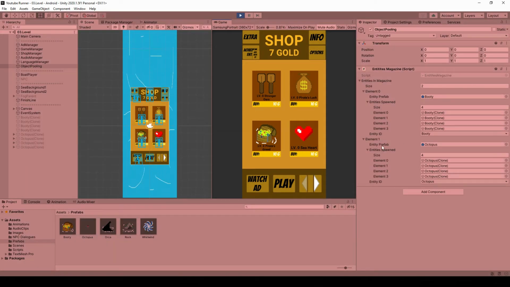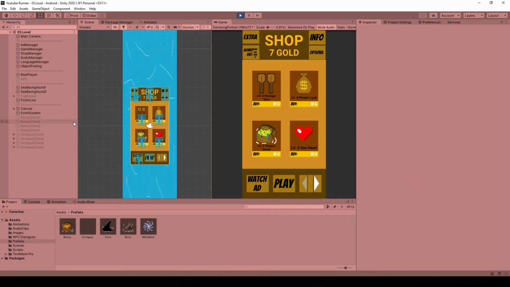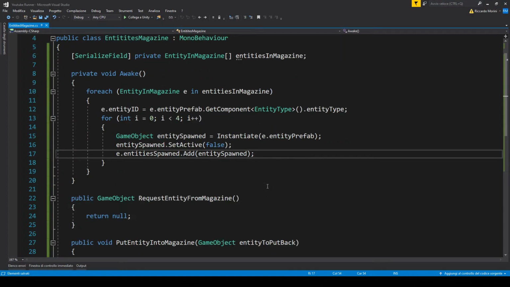You see that the second entity, the second element, turns its entity ID to reflect the one in the prefab. And we also spawned for each element 4 copies. And they are already present here in our scene, but they're set to false. So they don't actually interfere with our gameplay. Alright, so that's it for the initialization.